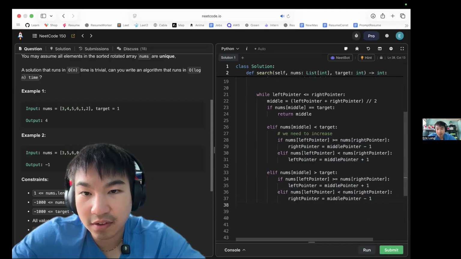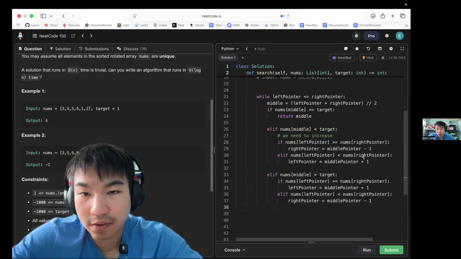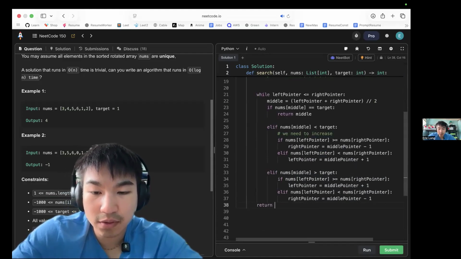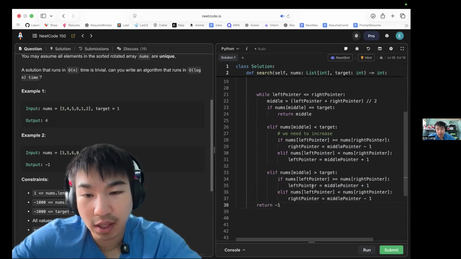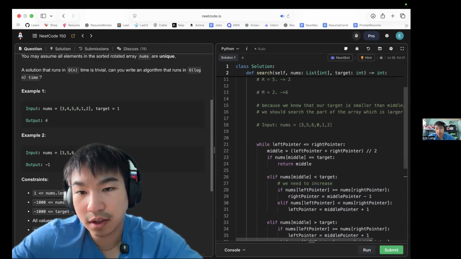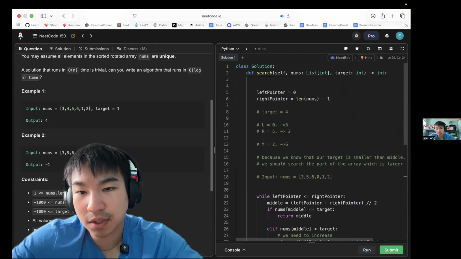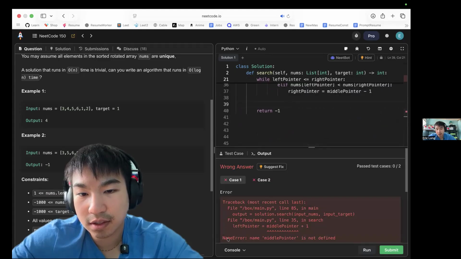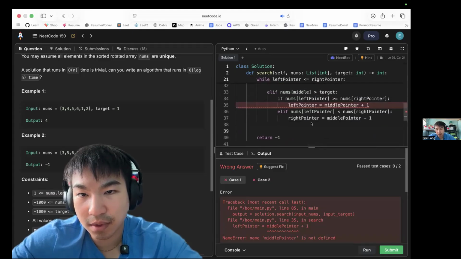And after running all of this, we should either return middle, or if they didn't run, then we just return -1, saying that nothing ran and it wasn't found. I think looking over all of this, it should be correct. Let's go ahead and just test it out. And looks like I did not define middle pointer.